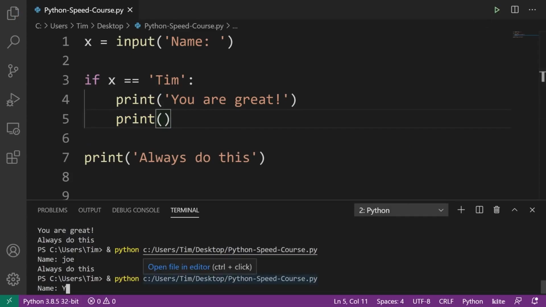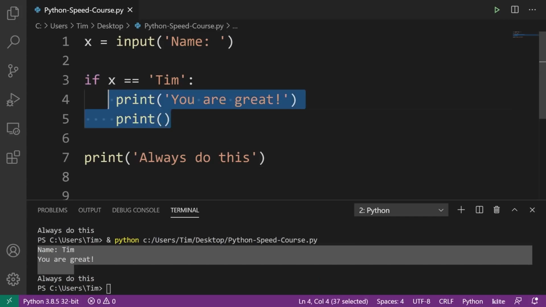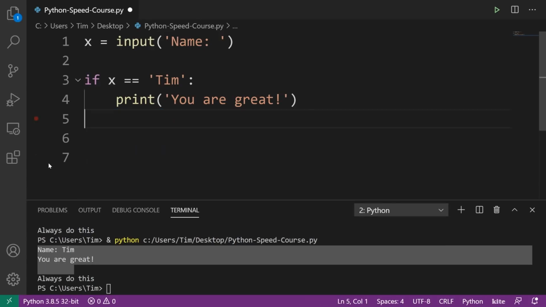So let me actually just show you how this works. If I do Tim, now you see we get that space by just printing an empty print statement essentially. Okay, now what we can do though is we can say, how about I only want to print you are great, or I want to print some other message. I don't want to print 2 things.